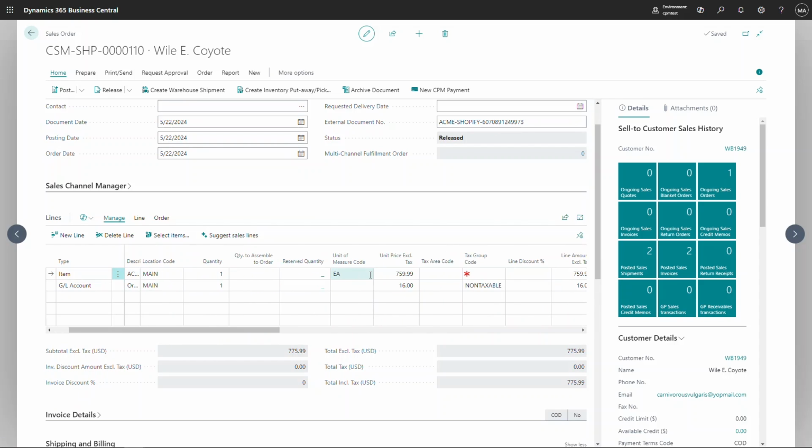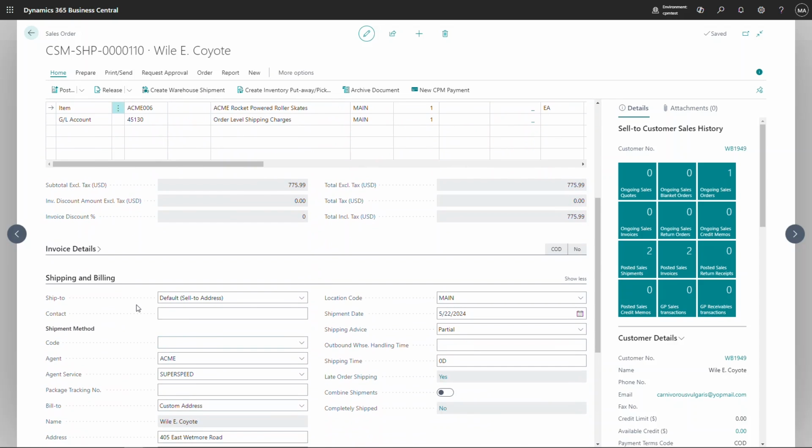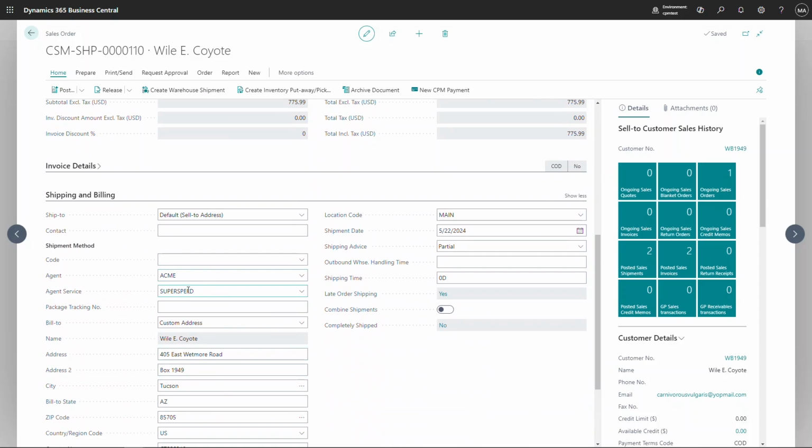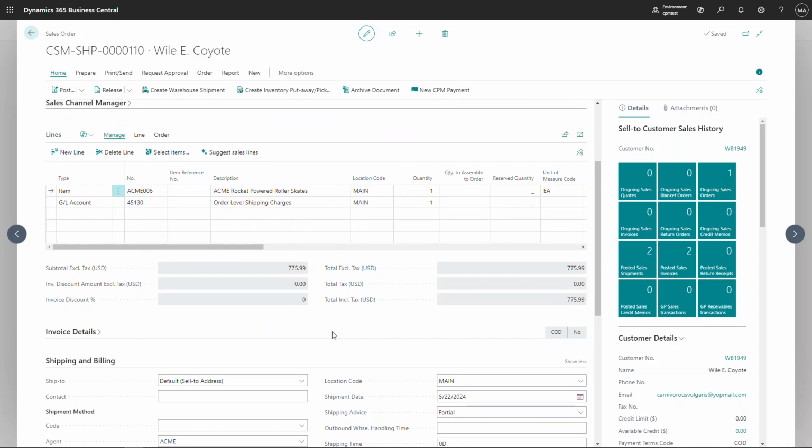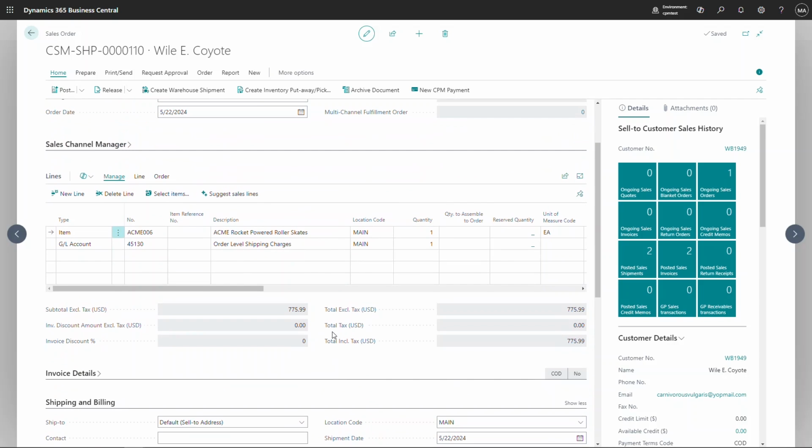There's the pricing for it. Other things like the shipping. There's that super speedy shipping method here. So you can see how we've built this order from the data we retrieve from Shopify. In addition, the way in which we configure CSM can also impact the way in which the order is created. And a really good example of this is if you look at the sales lines here, you'll see that in addition to our product line, we also have a second line for the shipping charges as well.